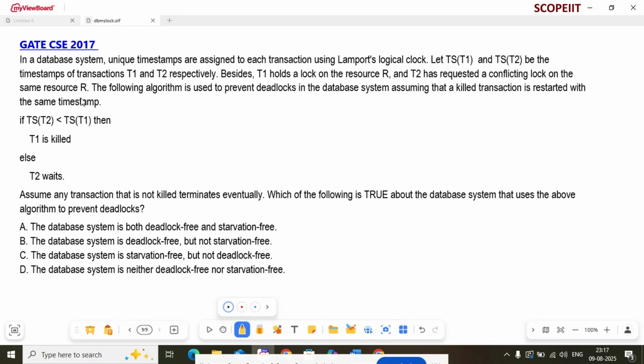Now here, what they are telling is, as we know, unique timestamps are assigned to each transaction using this Lamport logical clock. Now see what they said. First, if the timestamp of T2 is less than the timestamp of T1, then T1 is killed. Otherwise, T2 waits. So here, first we check whether it is the wound-wait scheme. I think only that will be applicable over here.